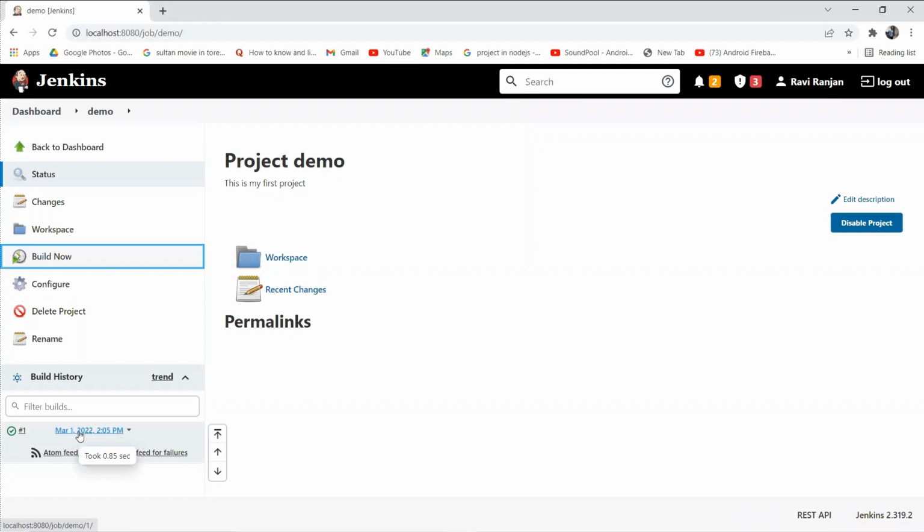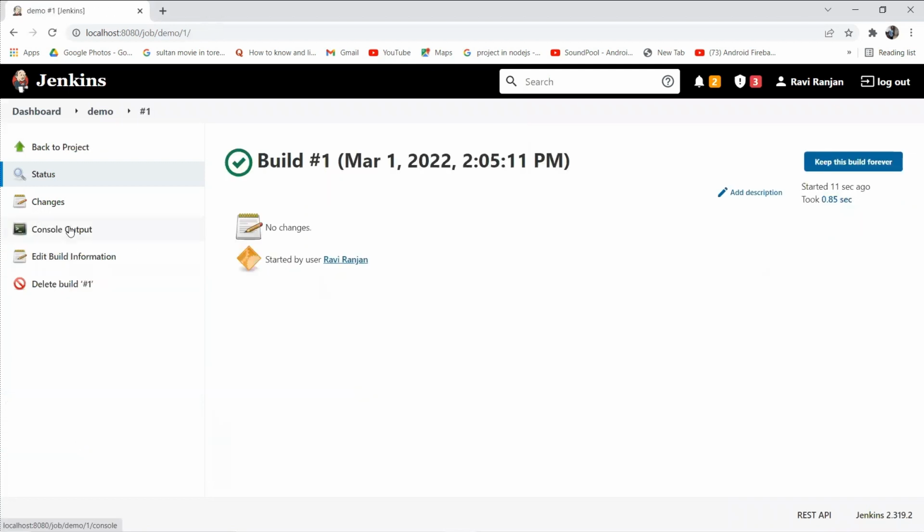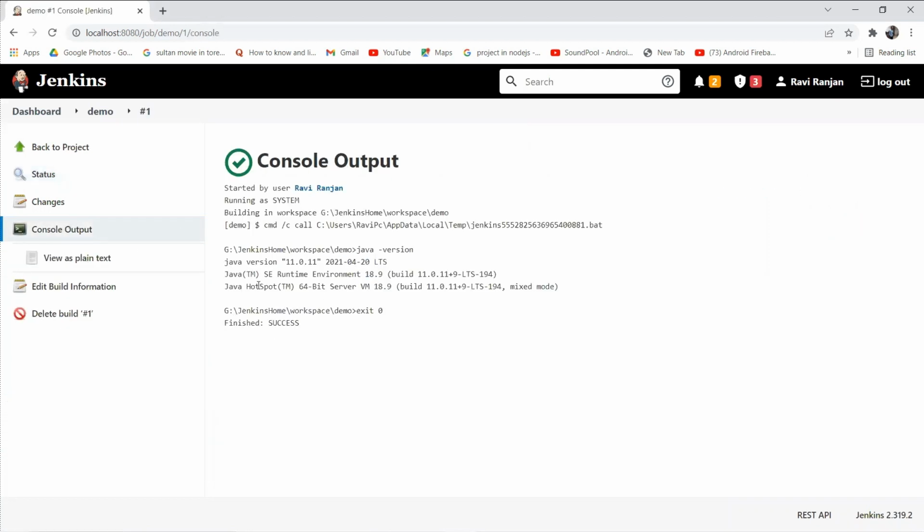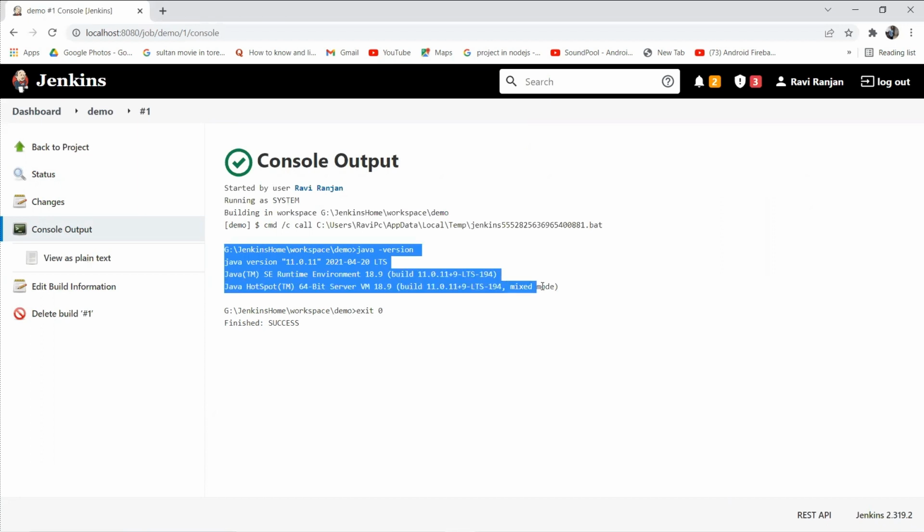If you want to see the complete description about it, just click on it, go to the console part, and here you'll get the description like build finished successfully. In fact, you are looking for the Java version. So this is the version you have in your Jenkins. It gives you a complete description of it.